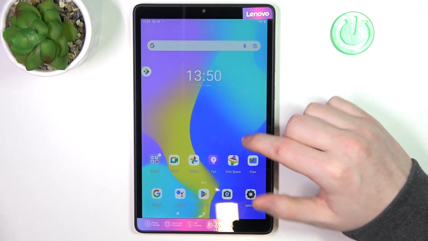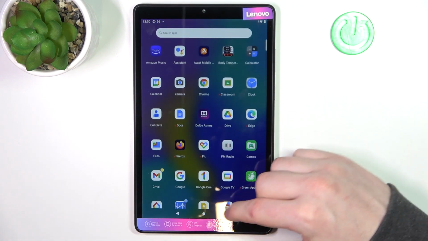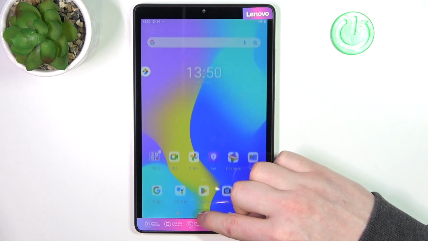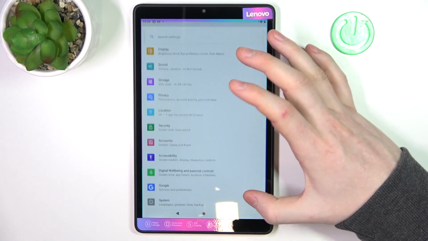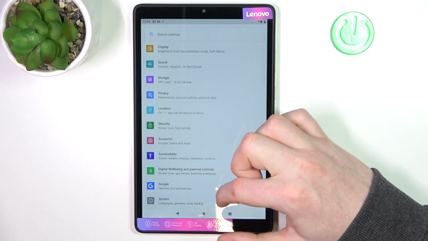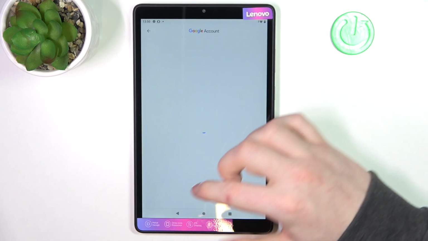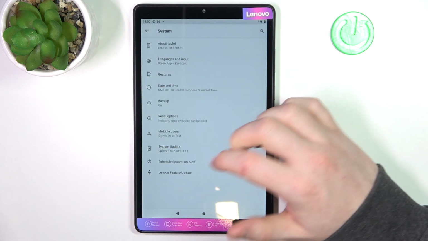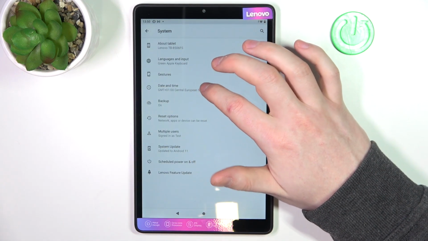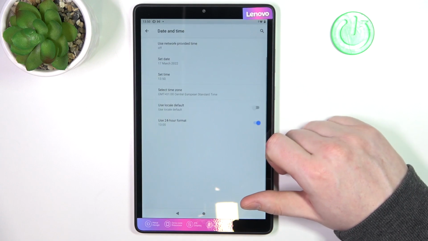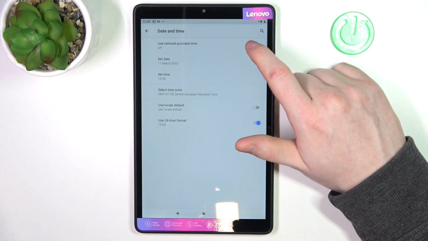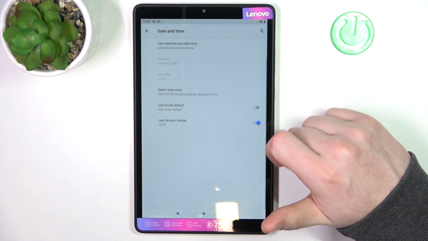And to fix both of the issues, we'll need to open our settings. Go for the system at the bottom. Then select date and time. And here make sure to activate network provided time.